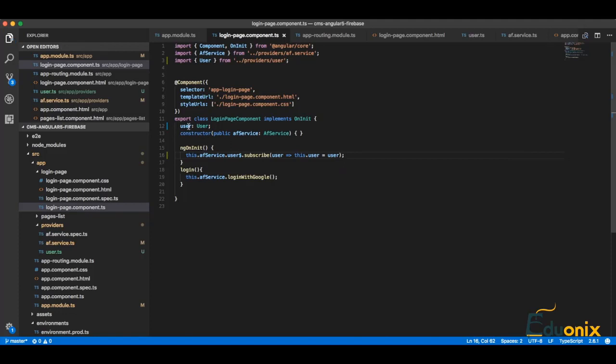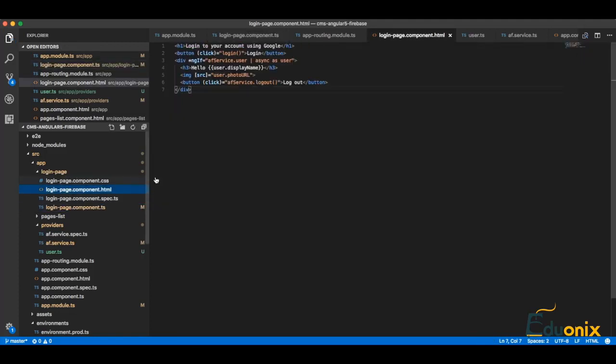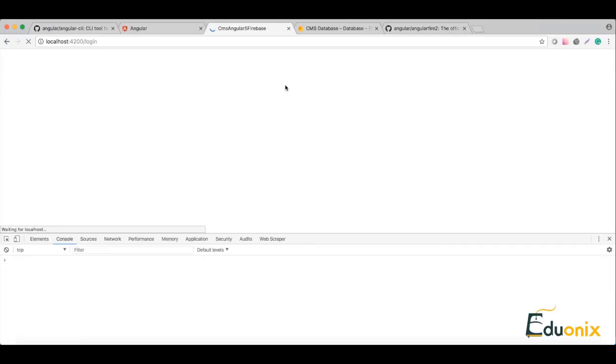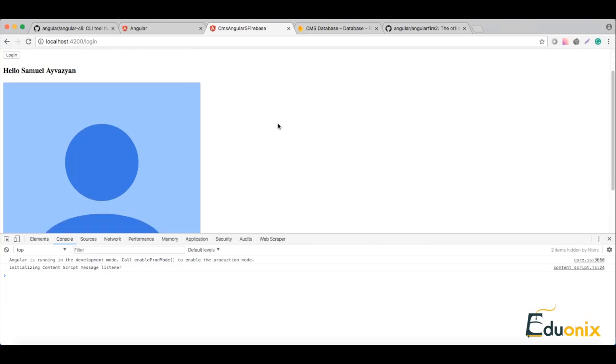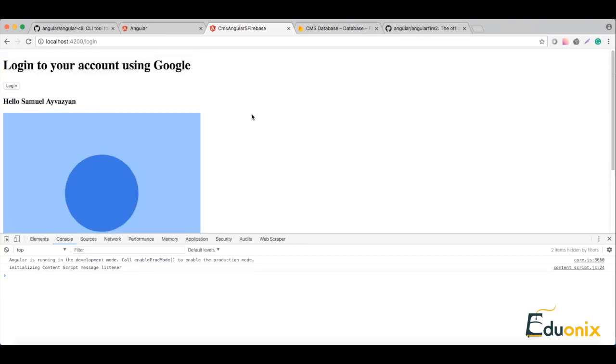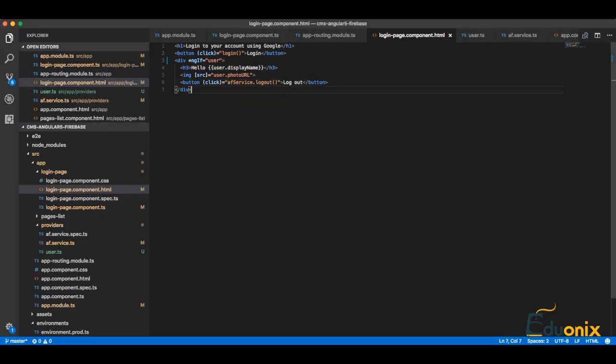Okay, we have a user property, and now we can just do if user, display the username, display the user photo, and have also logout. Let's see. Okay, this is the second user, and also we can display here the role of this user.